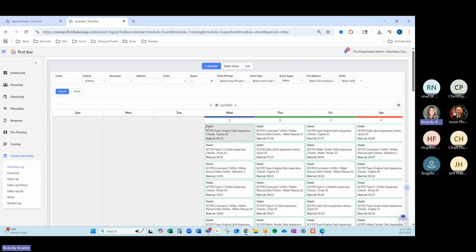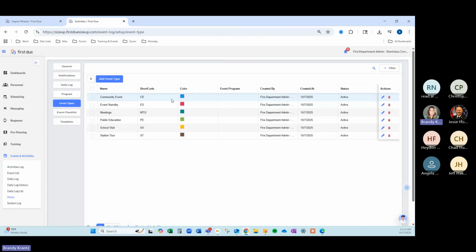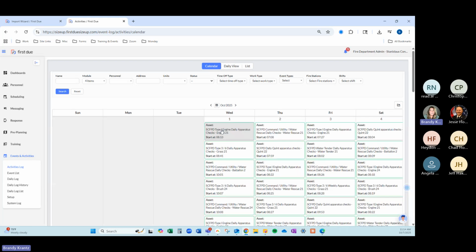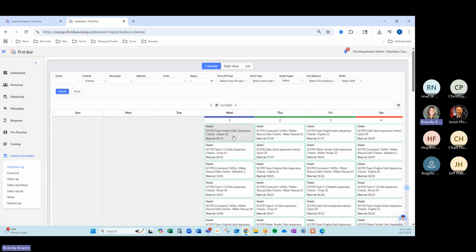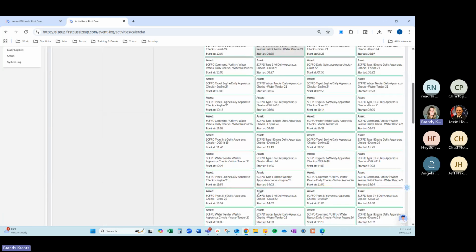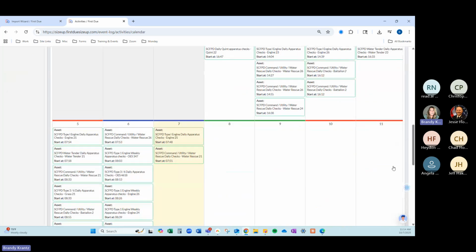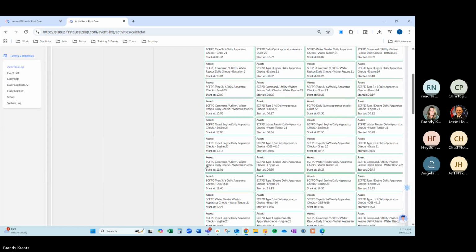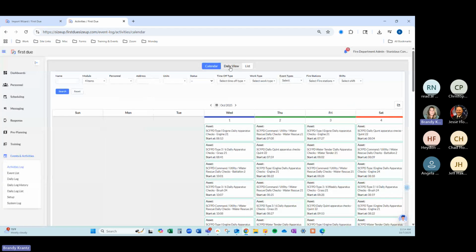Looking here, I just want to show you, as you see this box here with a green borderline, that is what the event type color is going to do for you. It's going to give you that border, a color around it. From here, I can also click on any of these boxes and create an event. And then coming up top, we're going to go to daily view.